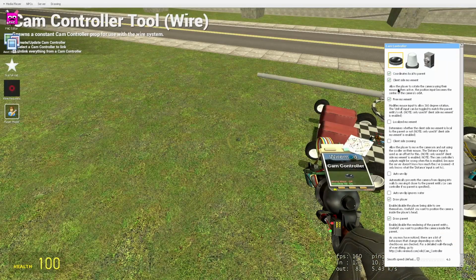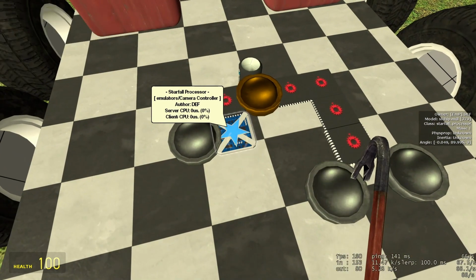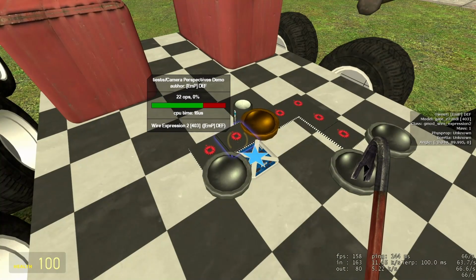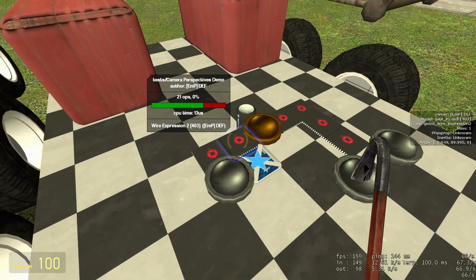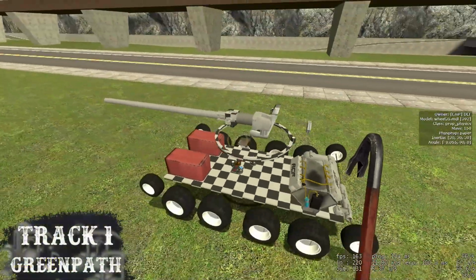So Wiremod has this thing called a camera controller, and oftentimes you use an Expression 2 to control it, do view shifting and whatnot. So my genius idea this time was to basically make a Starfall camera controller. It's going to have similar inputs and outputs to a camera controller, but it's going to have the extra stuff that the MFCS camera controller has. So this absolute abomination of a system is effectively a Starfall camera controller being controlled by an E2. Let's jump in and take a look.